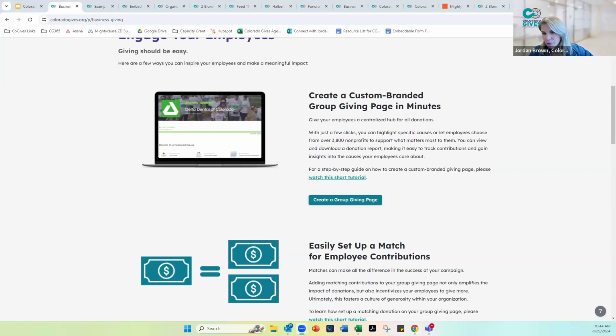I have a question here from Jala. Hopefully I'm saying that right. Do we not get donor info with the embeddable form? You always get donor info. We never want you to not have donor info. Your donor info is actually happening in real time in your report. And so you can access your donor data from anybody giving through coloradogives.org, through the embeddable form or the widget, or through any of your fundraiser pages. So you can see the source of those donations. Great question.